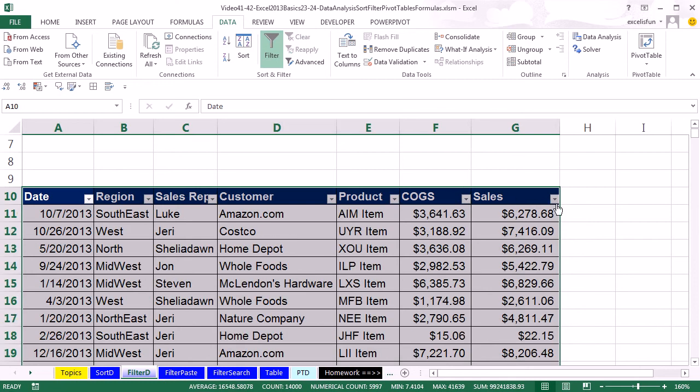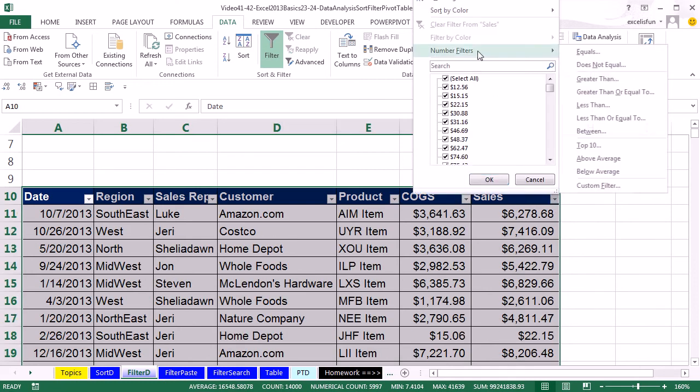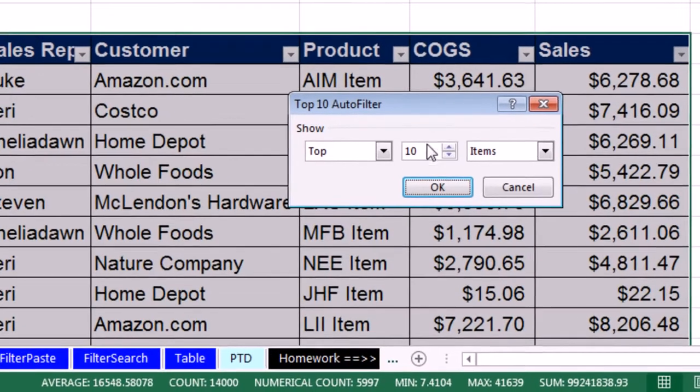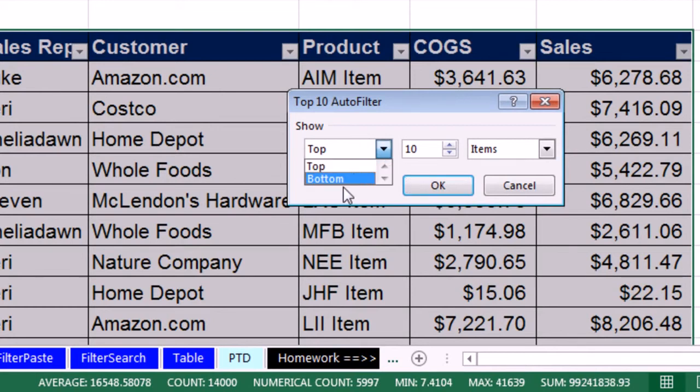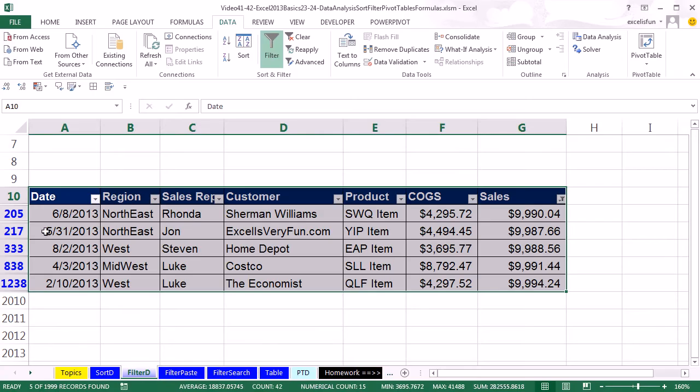Let's go over to the number column. And under number, they're greater than or equal to, less than, between, top 10. You could even do above average or below average. I'm going to say top 10. And look at this. You're not limited to top. You can do top or bottom. I'm going to say the top 5 items. Click OK. Instantly I have just the top 5.